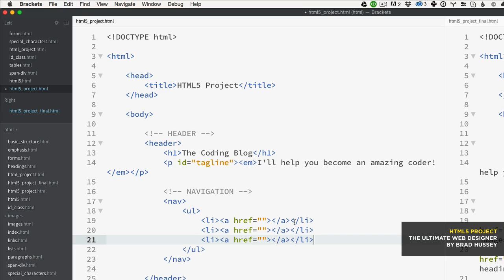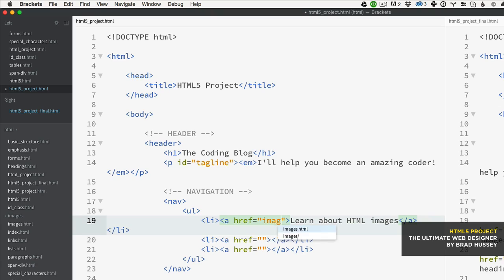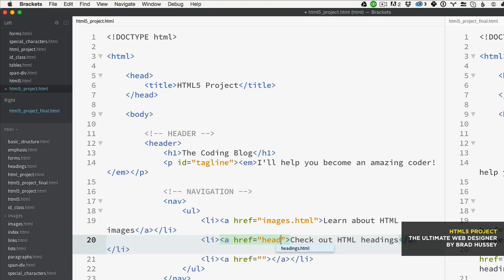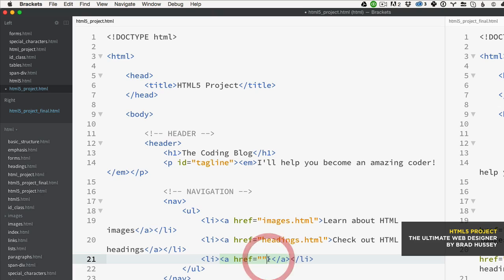Let's do 3. The first one, we're going to say learn about HTML images, and we're going to link that href attribute to images.html. Next up, we're going to say check out HTML headings, and then you guessed it, this is going to link to headings.html. And then last but not least, understand how HTML tables work, and link that up to tables.html.